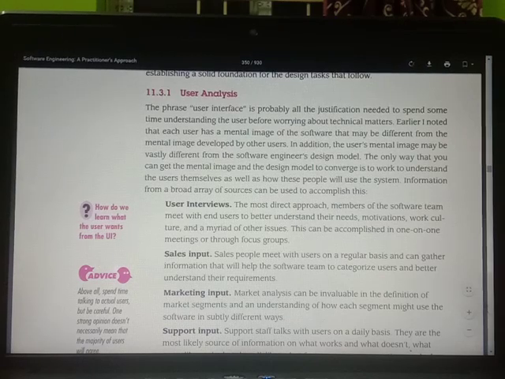Next topic is user analysis. How you are going to analyze the user will be understood in this topic. That is, the user can be understood with the help of a various array of sources.